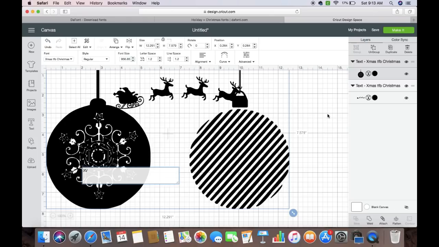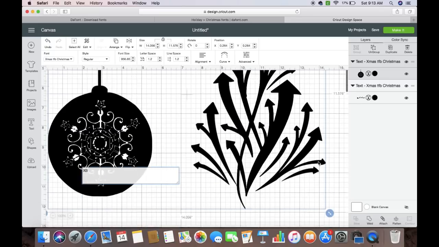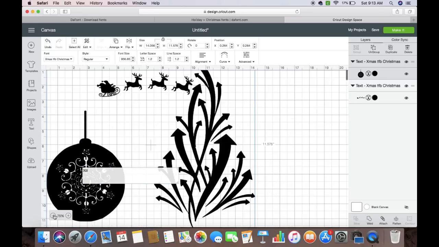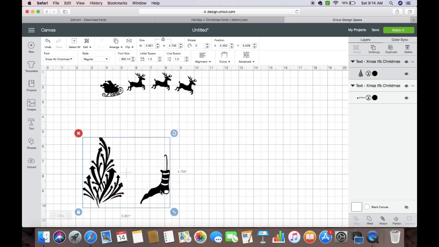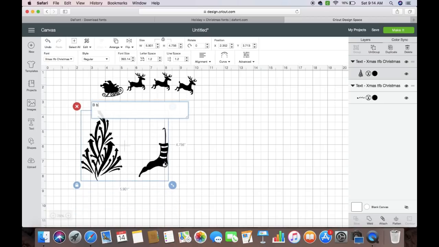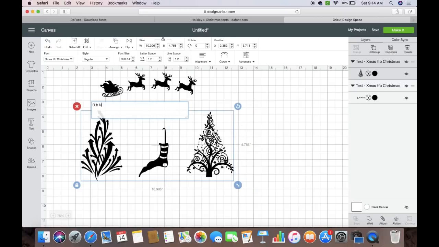Cool. All right. And then let's do capital B, this Christmas tree here. Let me see if I can bring this out. Lowercase b, which is this cute little funky stocking. Love that. That's adorable. All right. Now, let's do a lowercase m. And then we'll do a capital N. There's that Christmas tree. That's cute.